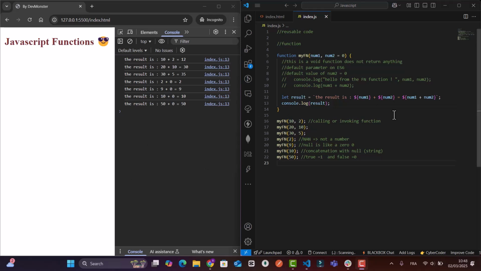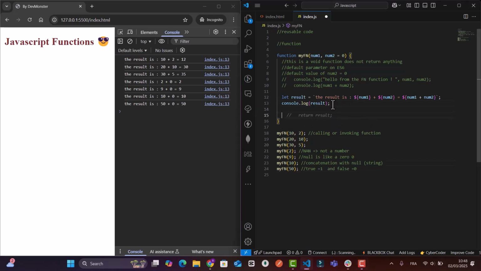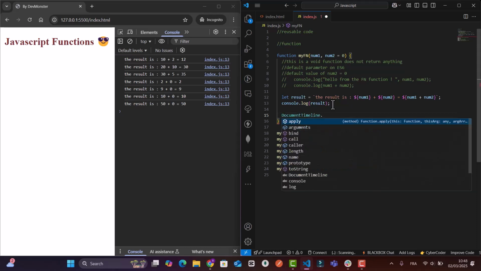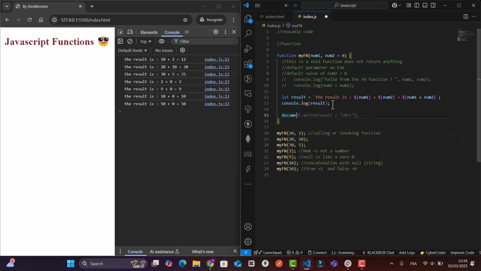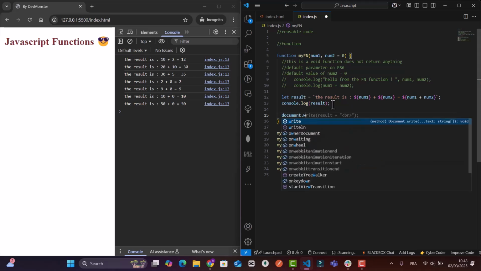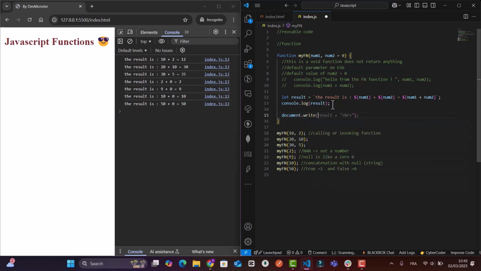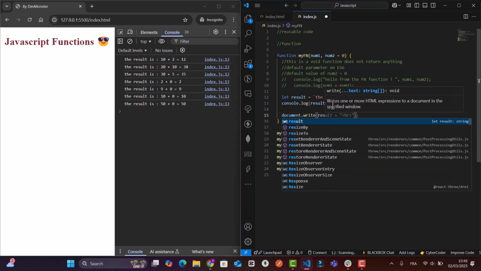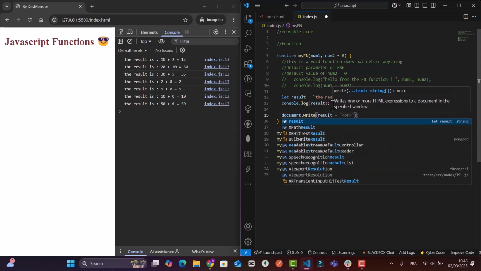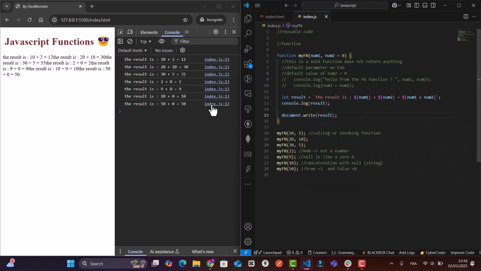Now if you want to show the result on the HTML file, we see together how it works. You can do document.write. Sorry, document, like so, dot write, and we pass the result as a parameter. Save and see together. Congratulations, it's shown successfully on our HTML file.